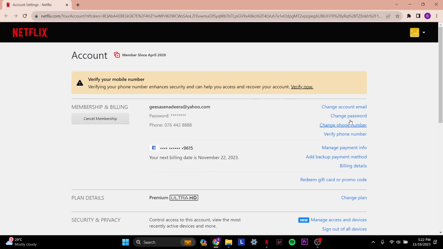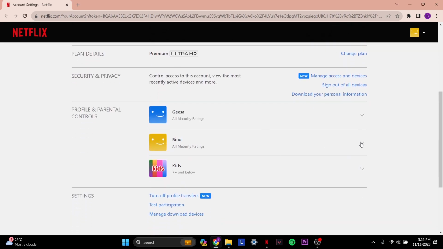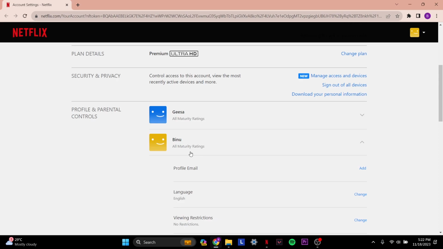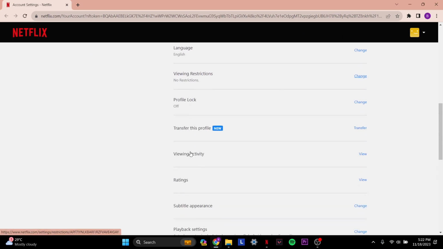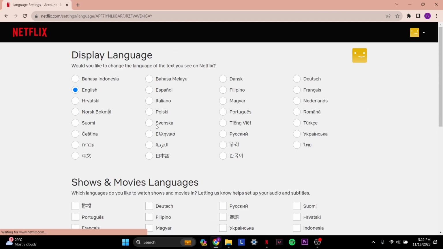So you choose the profile that you want to change the language to, and then you click that profile. On the right corner, you find the drop down. Once you click the drop down, the second option, as you can see, is language. Once you get to that language part, on the right corner, you see change. You click change, and then you can select whichever language that you want.